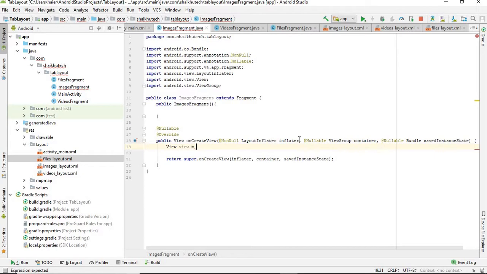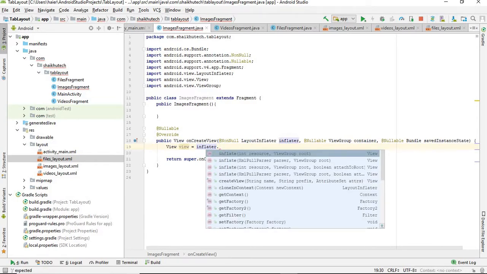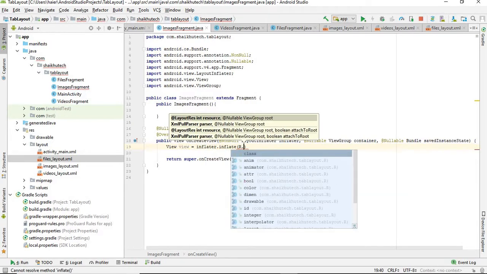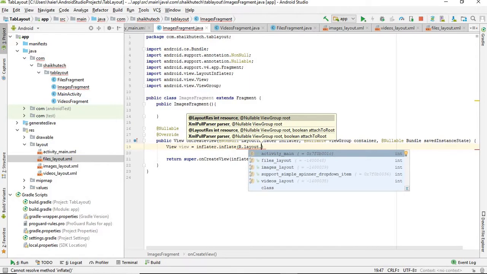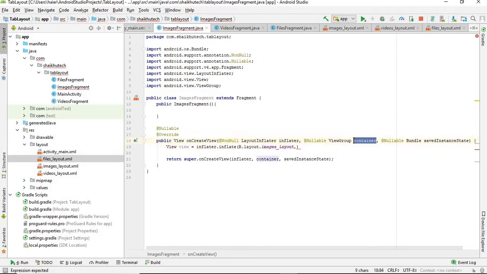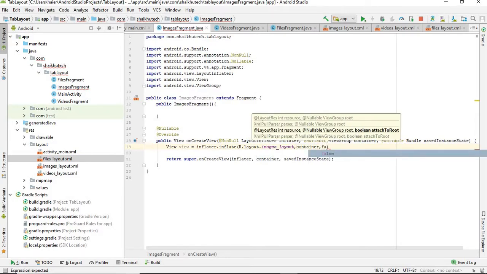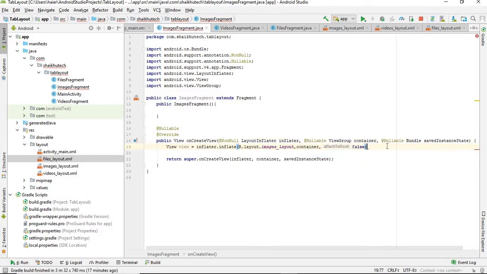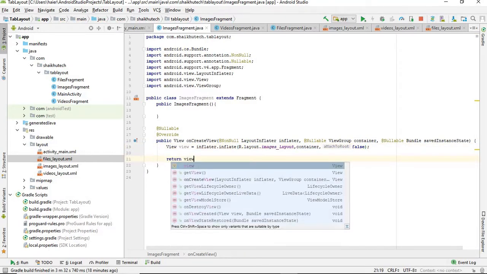View is equal to, here I'm getting an inflater object, so by using this I'm going to inflate the layout which we have just created. inflater.inflate is the method which we will be calling, and give it the ID of the layout, R.layout dot, for example this is images fragment, so I'm going to inflate images layout right there. The next argument will be container. Here I'm getting the container, no need to create it, just pass it over there. And the next argument will be false. I'm giving it a root, but don't attach it to root, so that's why I'm passing false right there. We don't need to call super onCreateView, just return view, as simple as that, and it's done.